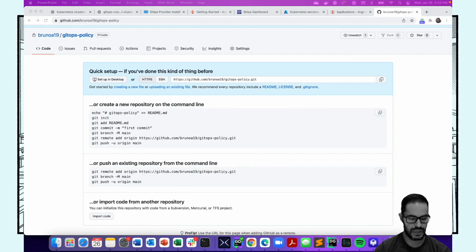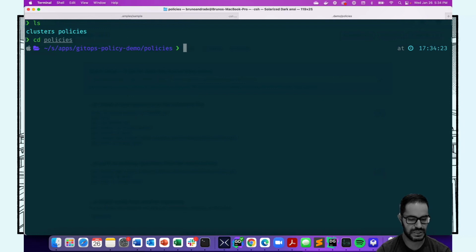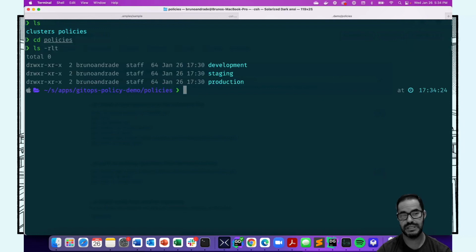Now here, I already have a Git repo. Right now it's empty. There's nothing in here. It's called GitOps policy in this case. If I go back to my terminal, I have my GitOps policy demo in here, and I have created this structure, right? One directory called clusters and another directory called policies. And if I go into policies, I have development, staging, and production folders, right? I just separated into folders so my policies can go into the different folders.